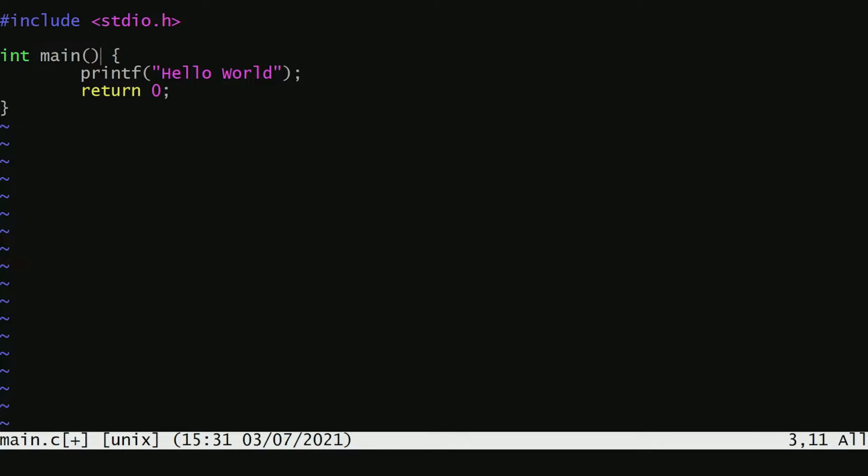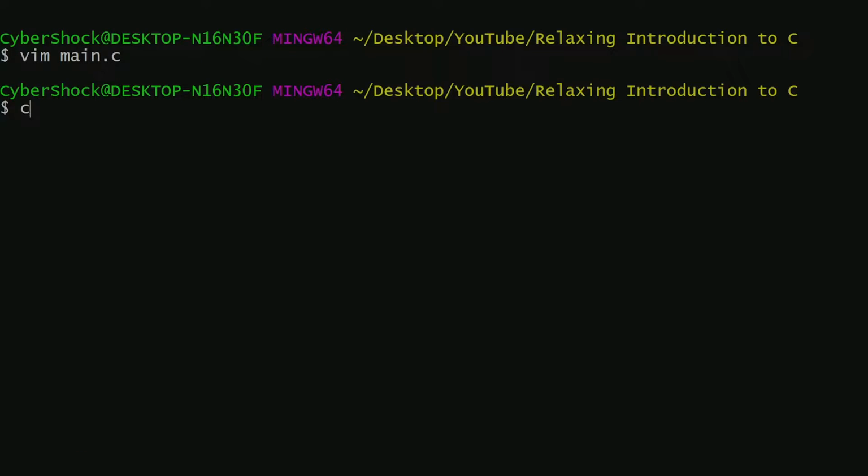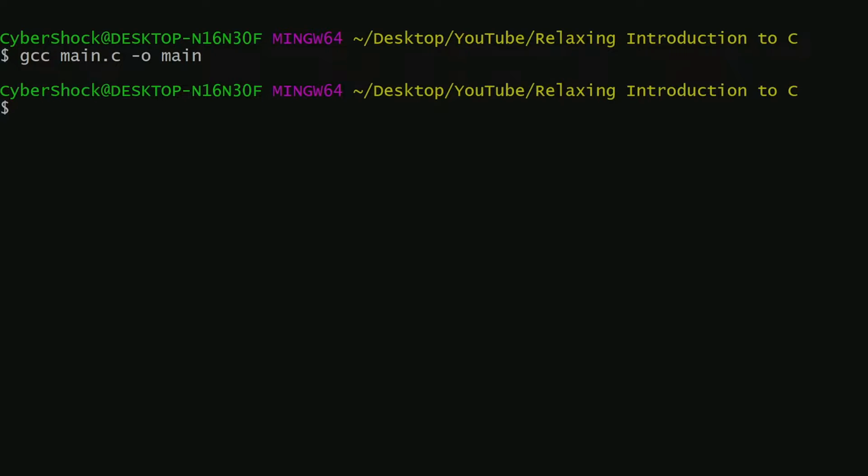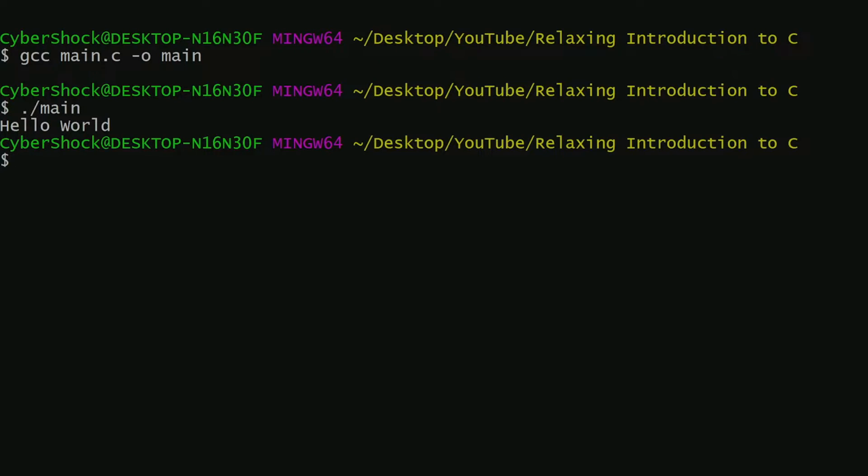So let's run this program. We're going to be using GCC to compile our program, and we're going to put in main.c as our file and then output it as main. So let's run it. And as you can see, we have our hello world example.